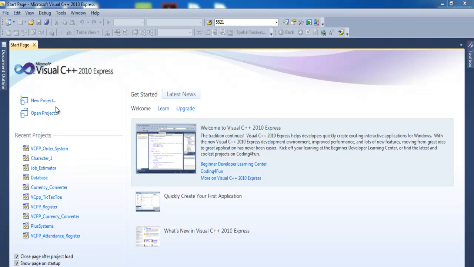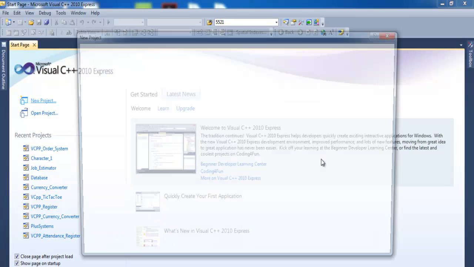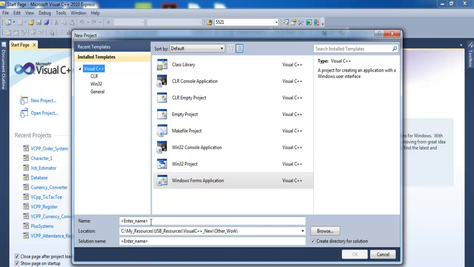Hi and welcome to Visual C++ tutorial. In this section, I will be showing you guys how to use a currency formatter in Visual C++. I'm going to start by giving the project a name. Just call it currency format. Make sure you select Windows Forms application and click OK.